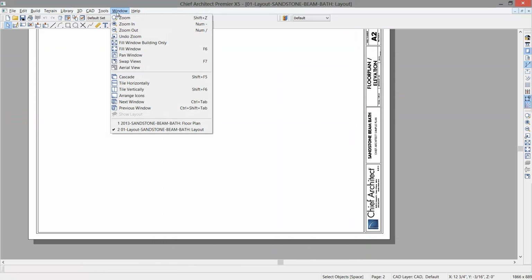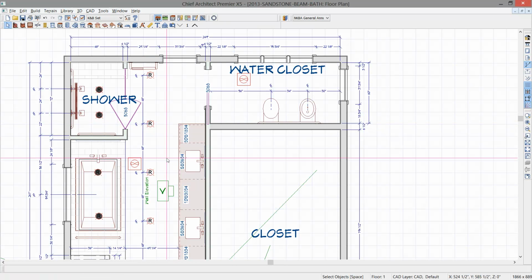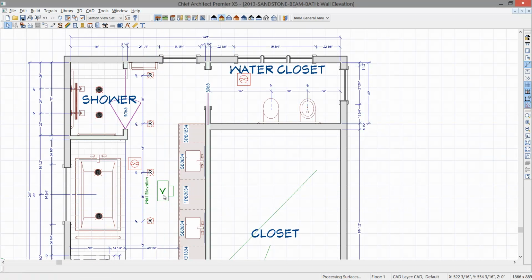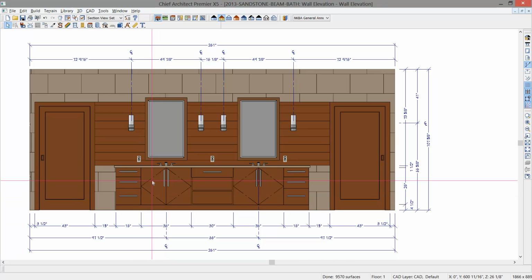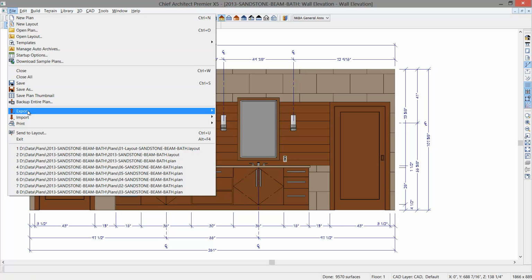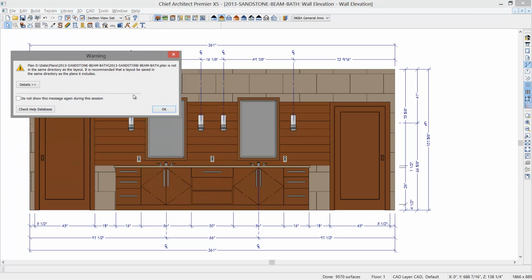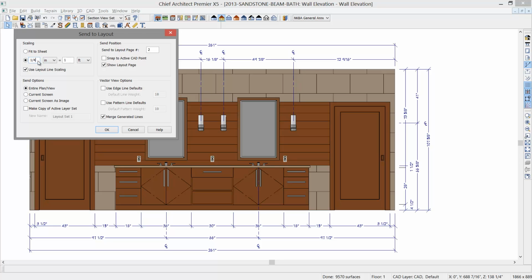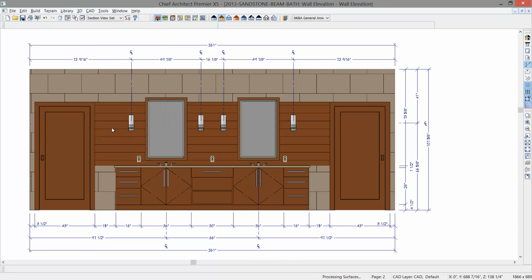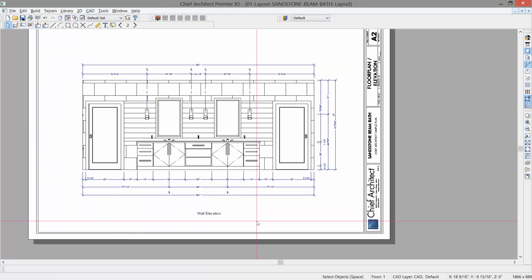So if I go back to our floor plan and the wall elevation we were working on previously, if I double click on that, open it up, I can now apply that and send it to our layout sheet. So let's go ahead and send that out, set our scale at 1/2 inch and the page number, select OK. And now that layout is on there.